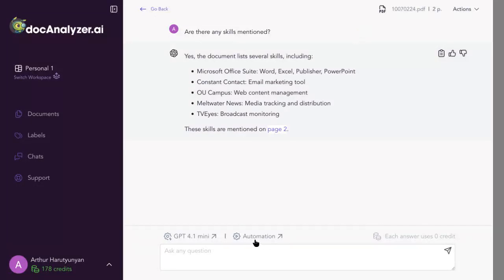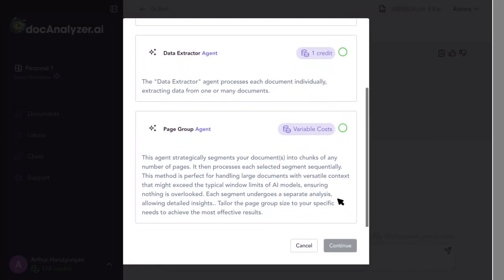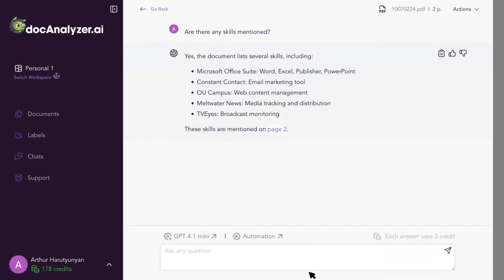Next to it is the Automation button. This gives you access to our AI agents that make working with documents much easier and more efficient. In the end, let's go over some tips to help you get the best answers from the AI.